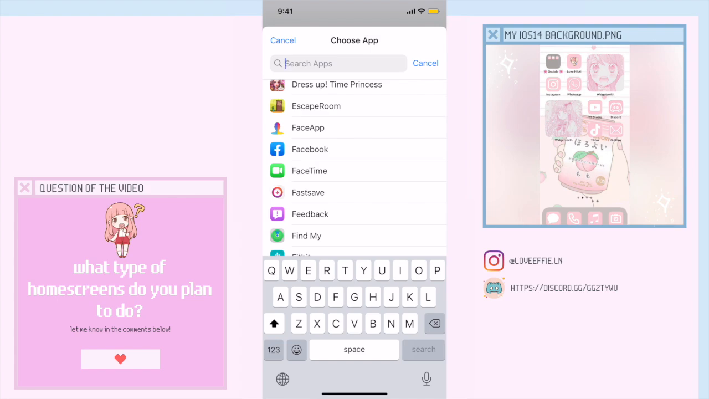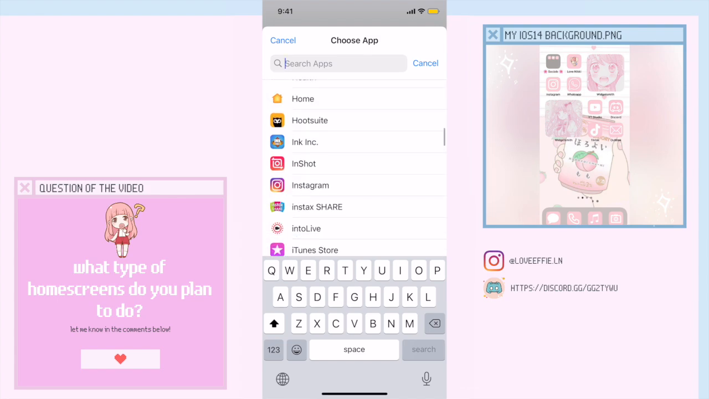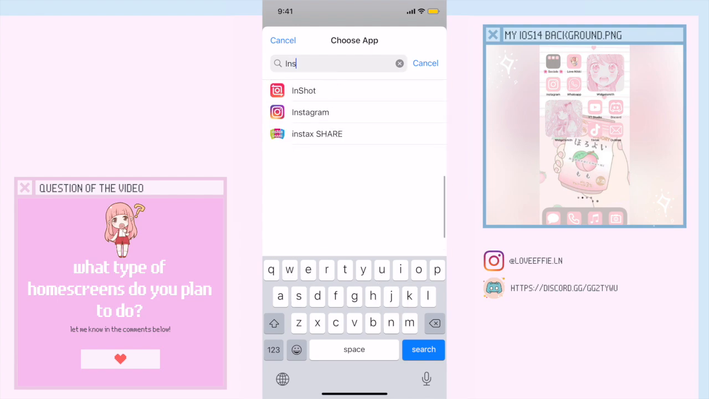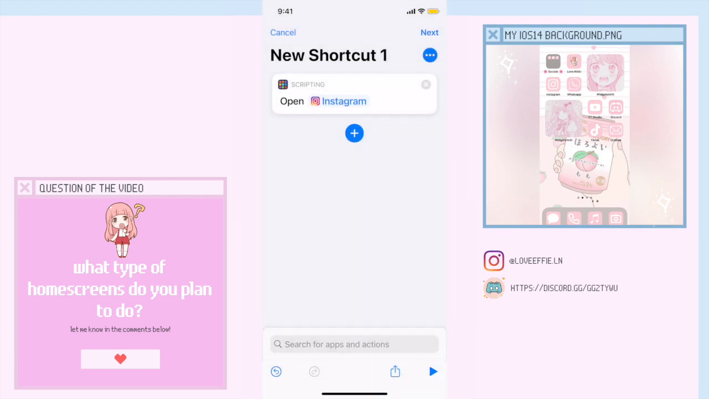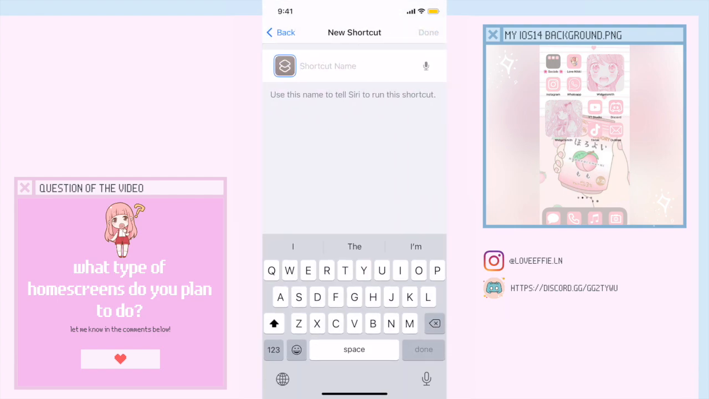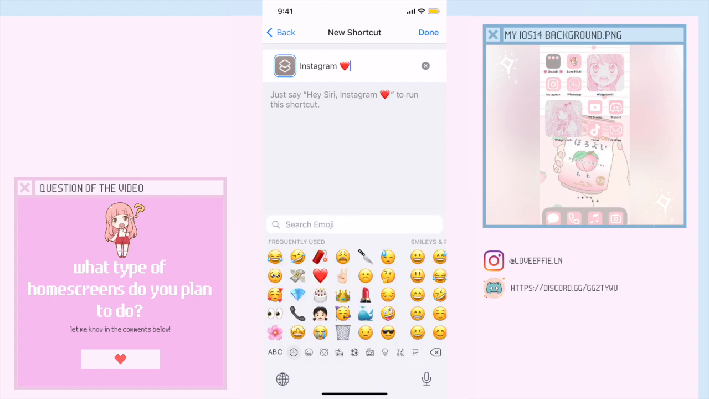Let's say I wanted to do Facebook. No, sorry, what did I do first? I did Instagram. Let's say I wanted to do Instagram. So I search Instagram, and it's gonna open Instagram for me. Next, I need to name the shortcut. So I'm gonna name it Instagram. But because I already have a shortcut called Instagram, it won't let me. So I'm just gonna do Instagram, like with a heart.